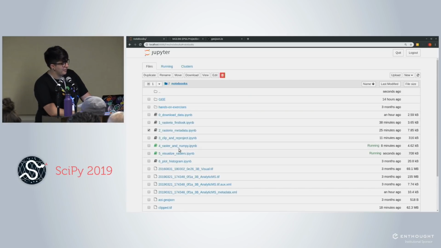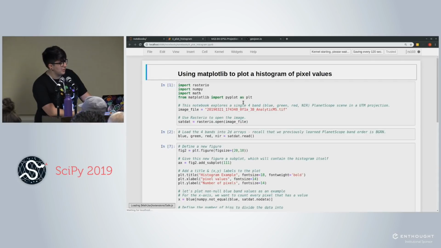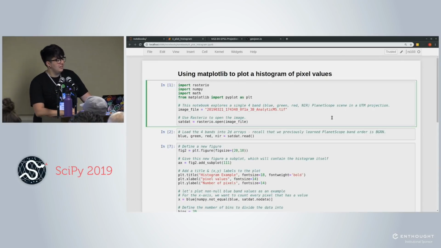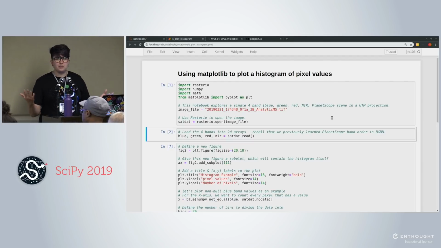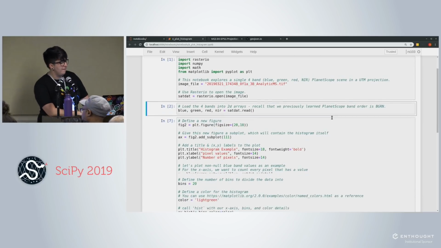Last one I will walk you through, then we'll break. All right, I'm going to load the 4-band data again. I'm going to load each band, and we're going to plot a histogram of pixel values. We want to see what is our most common pixel value. We're going to plot least common, most common values.